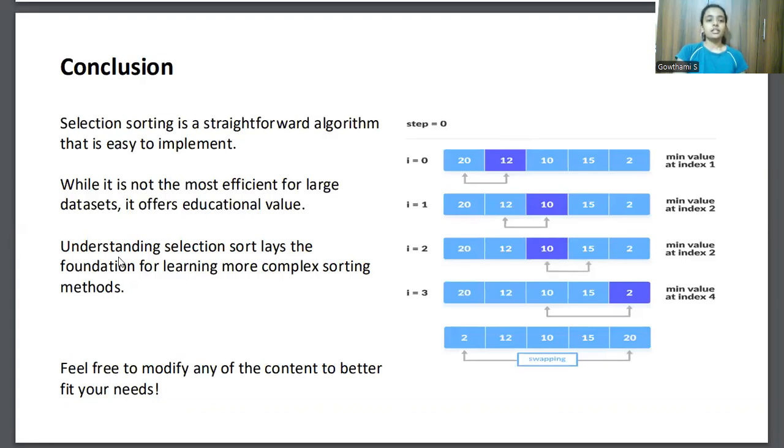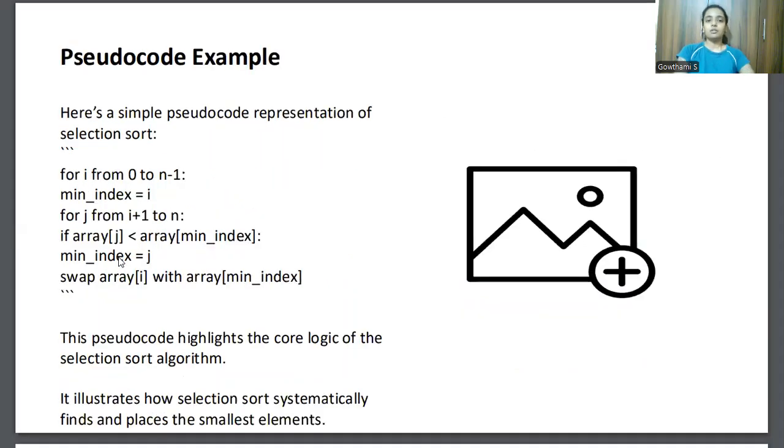Conclusion. Selection sorting is a straightforward algorithm that is easy to implement. While it is not the most efficient on large data sets, it offers educational value. Understanding selection sort lays the foundation for learning more complex sorting methods. So this was all about selection sorting. We came across the pseudocode, we saw how it is implemented, how it works, what the complexity is, what the drawbacks are, and what the advantages and applications are.